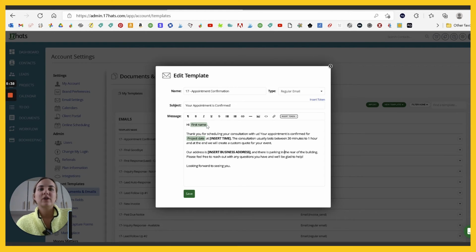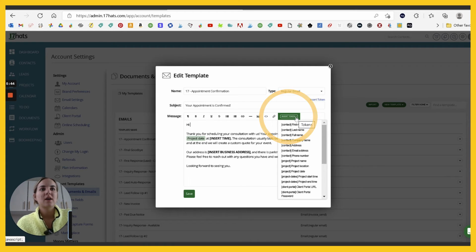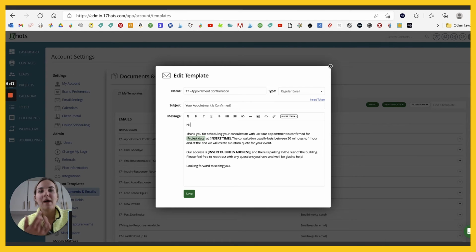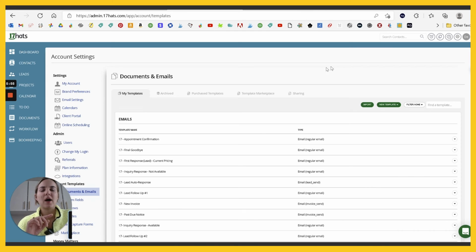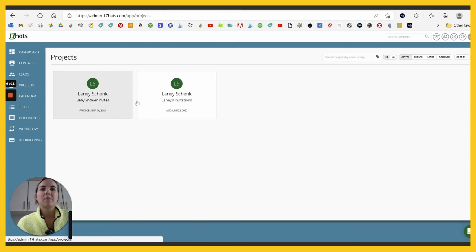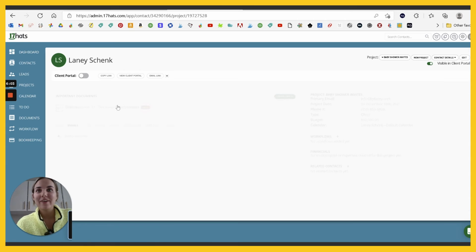And these fields that are green are kind of like merge fields, if you've ever used that. That'll be tokens in 17 Hats, and there's a lot of different options here. You can also create custom mapped fields. I have another video about how to do that in Dubsado, and it's really similar here, and it's under this custom fields dialog. So we're gonna go back into my baby shower invites.